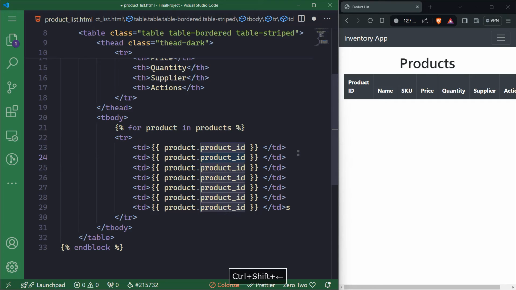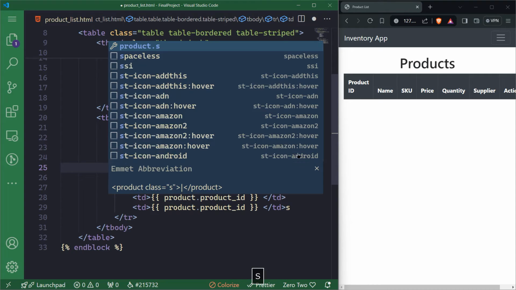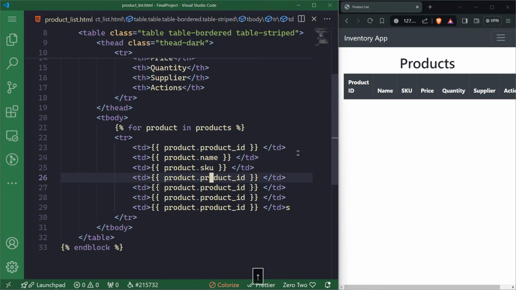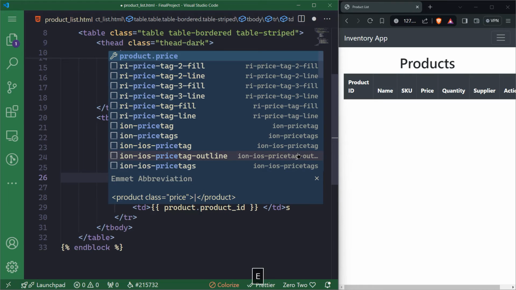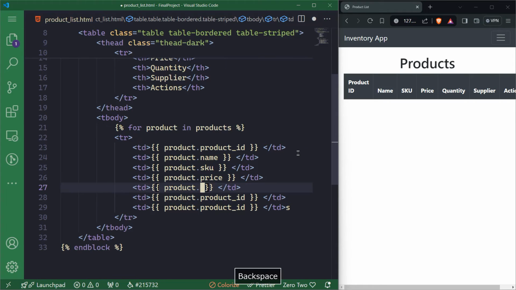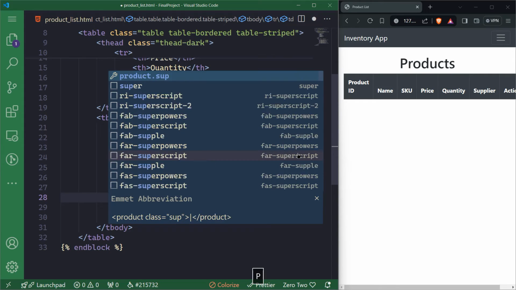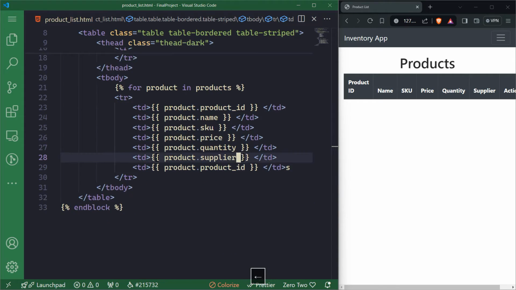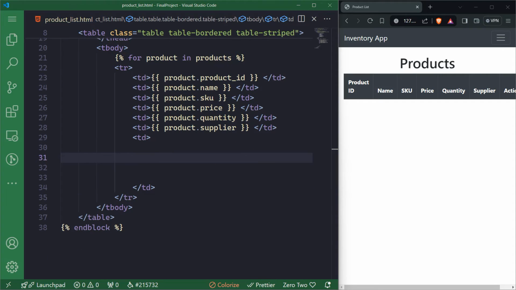And the second field is the name. Next, we have the SKU. We have the price. We have the quantity. We have the supplier. Right, as far as the last one, that's going to be for the actions, right? It's going to be a little bit different from the other table data items.